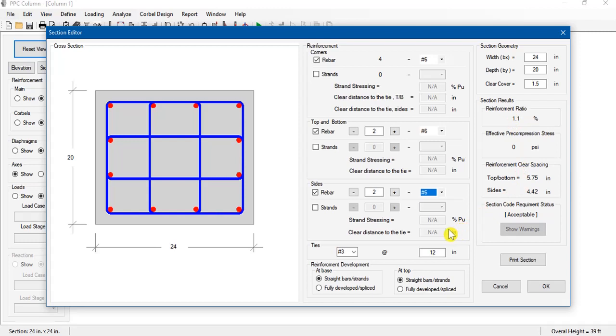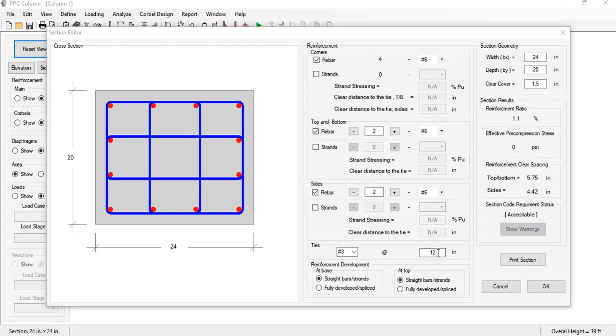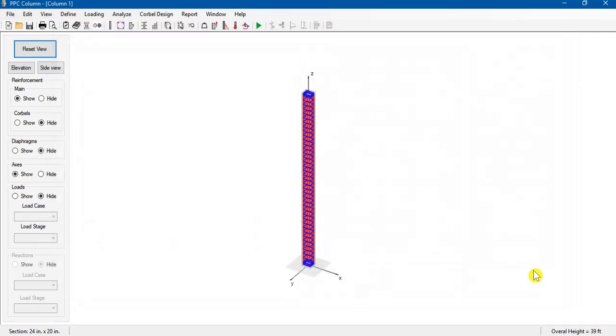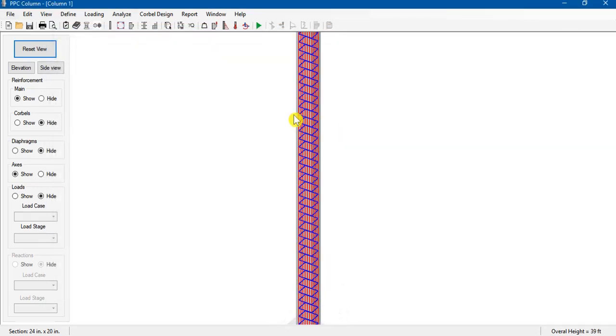We will now select a tie spacing. Let's try a 16-inch spacing. As you can see, the code requirement status shows unacceptable. This means that we have to select less tie spacing. 12 inches seems fine. Once the column section is defined, the main window will show a view of the column reinforcement.